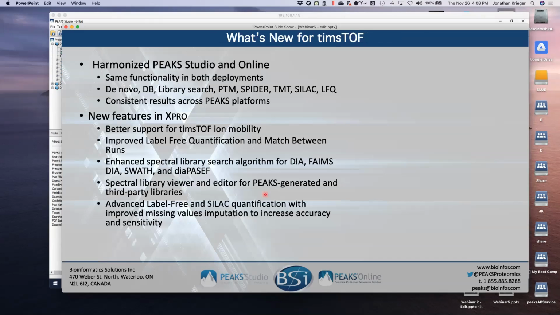And so specifically for what's new in the new version, I'm not sure if anyone's using it or not using it. But again, we've harmonized the functionalities between Studio and online, and for the most part have put the same functionality in both deployments. That includes de novo, DB, library search, PTM Spider, TMT, SILAC, and LFQ. I won't show the data, but I can offline or separately, as we have very consistent results across the two platforms.